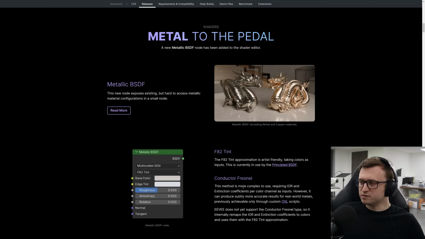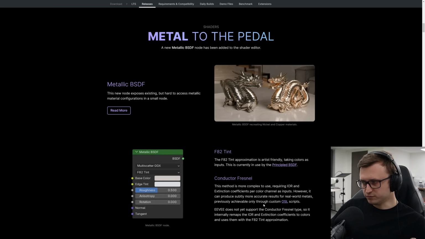As they put it, this method is more complex to use, requiring IOR and extinction coefficients per color channel as inputs. However, it can produce subtly more accurate results for real-world metals, previously achievable only through custom OSL scripts. Open Shader Language. EEVEE doesn't have support for the conductor Fresnel type, so if you're swapping between the render engines, it will internally remap the IOR values to colors and use it with the F82 tint version.